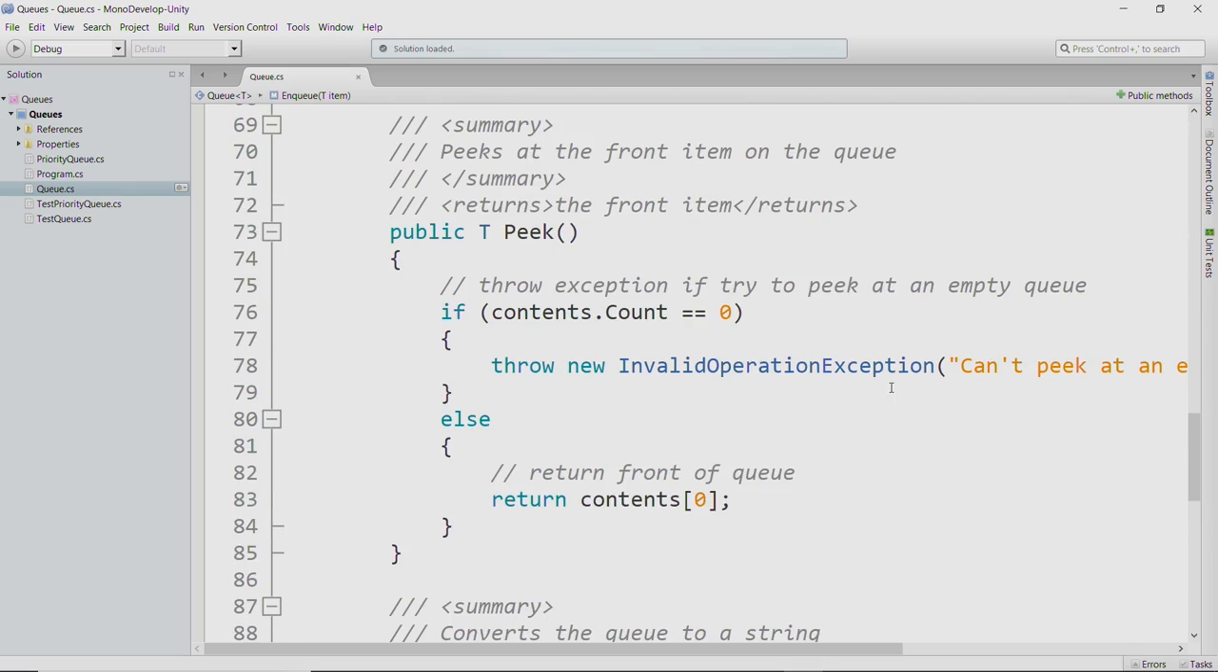Finally, peeking at the front item on the queue, you should already know this, but go do an in-video quiz about the complexity. And the answer is order 1, because it's order 1 constant time to access a particular element of the list.